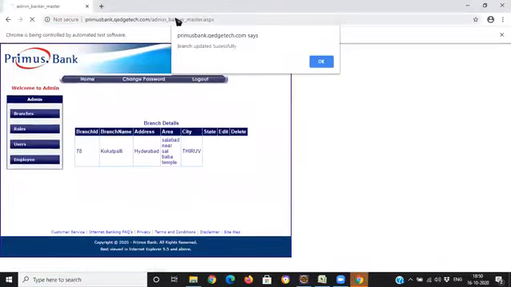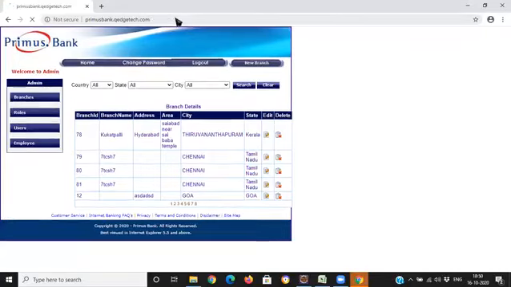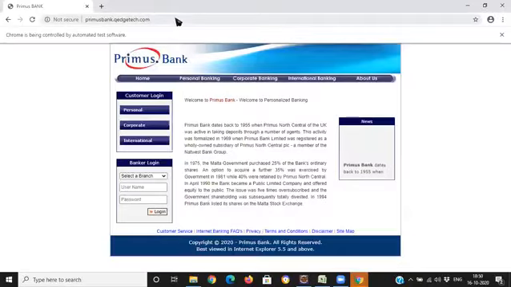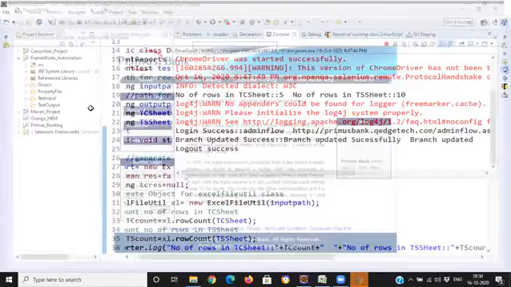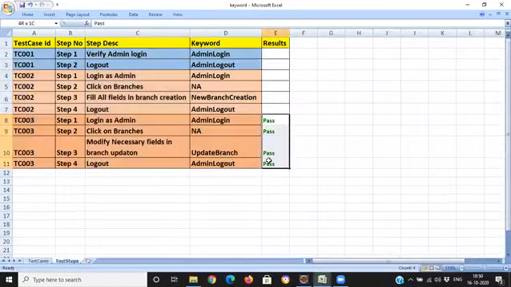It's taking. Yes, updated successfully. Capture the alert message. No issue. Log out. Run. Now, again, go back to your keyword Excel file. You can see the binary test case got blocked and all the steps of this test case got executed successfully.